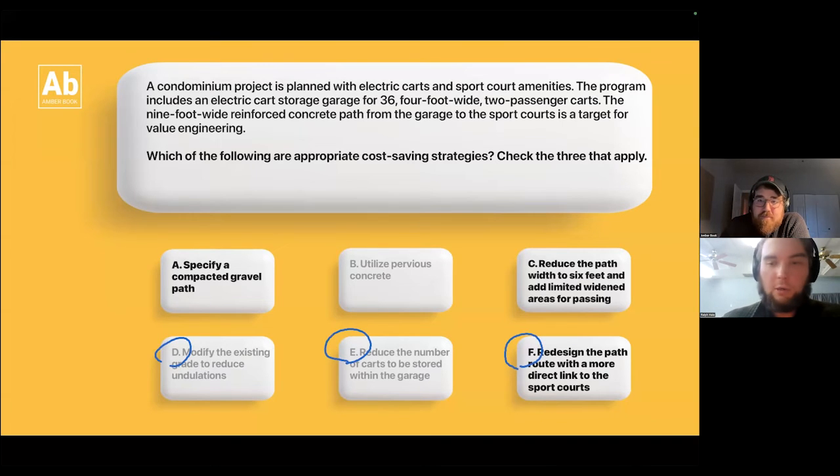Pervious concrete is going to be more expensive, so that was one that I also tossed out right out of the gate. I went back and forth on C, specifically C and E as the two. I ended up going with E, just because I don't know.